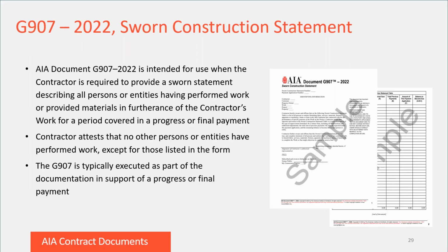For the last generic form, AIA Contract Documents has released the G907 Sworn Construction Statement. This form is intended for when a contractor is required to provide a sworn statement describing all persons or entities who have performed work or provided materials in furtherance of the contractor's work.